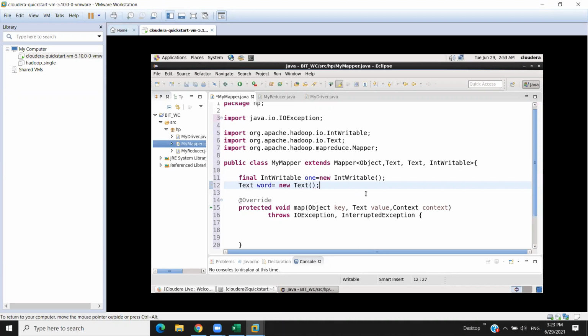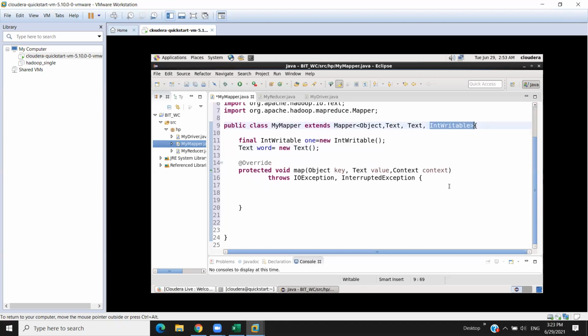So first I will create two objects. One is an output for the output key, and one is the output value. And now when you take the file, first we break the content and split the data line by line.